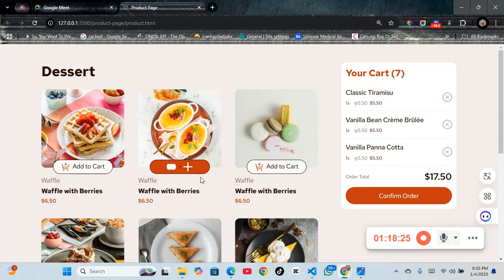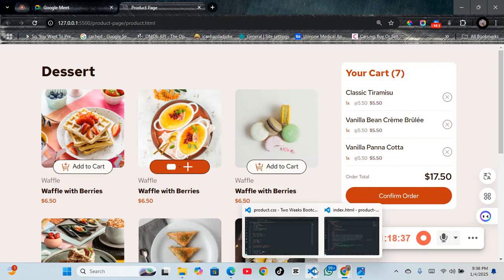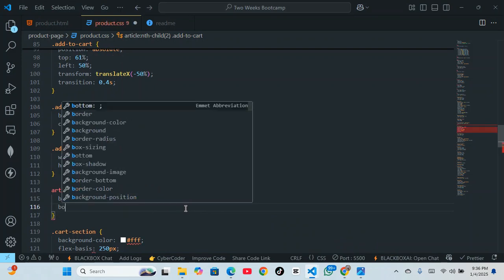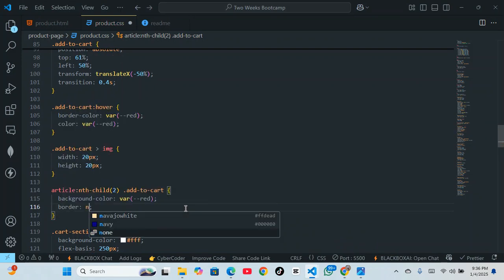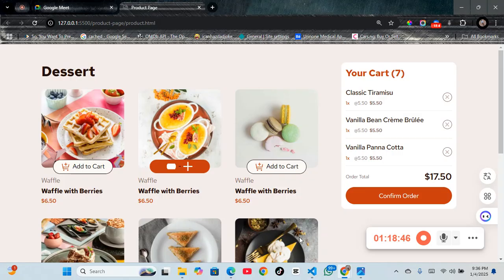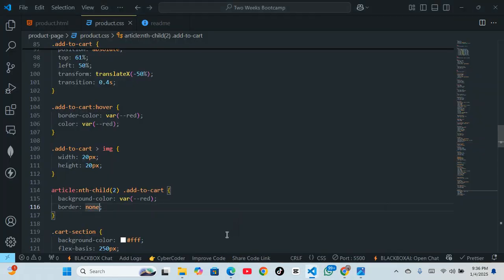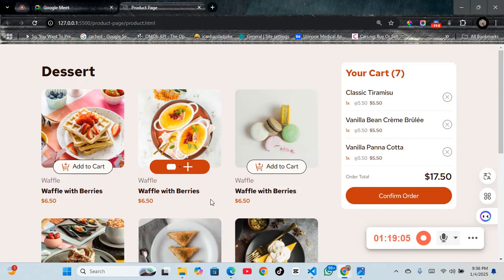I'm not done yet. Let's see. So I'm going to remove the border. So I'll say border to be none. Or no, let's add border, but I'll just do border color to be transparent. Yes. Border color to be transparent. Okay, good.